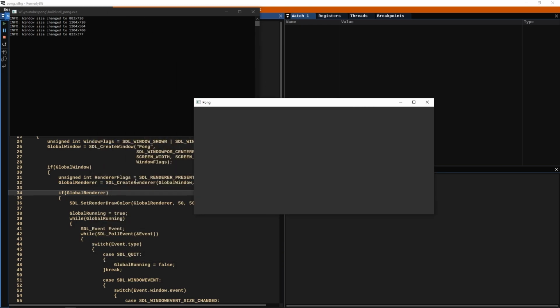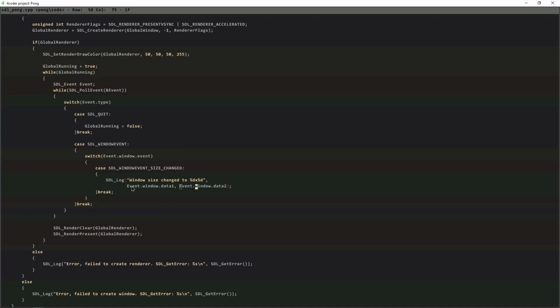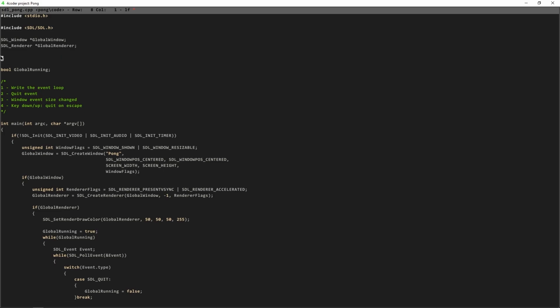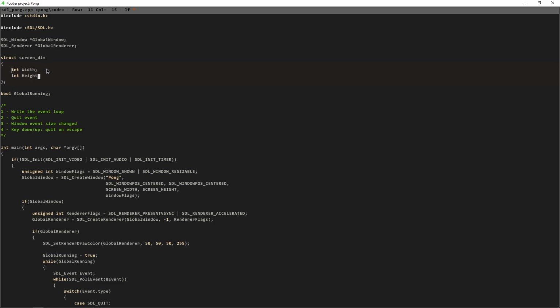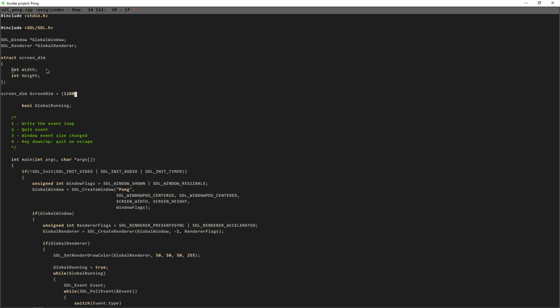And the reason I wanted to handle this event is because I want to change something. First of all, we had these pound defines last time. I'm actually going to ditch that idea and get rid of these. And I'm going to define a structure called screenDim. This structure is just going to have two integers, one called width and one called height. And I'm going to define a global screenDim variable here, and we're initially going to set this to be 1280 by 720.